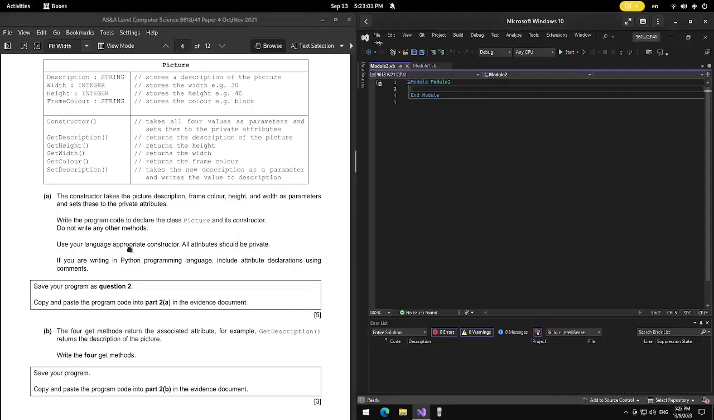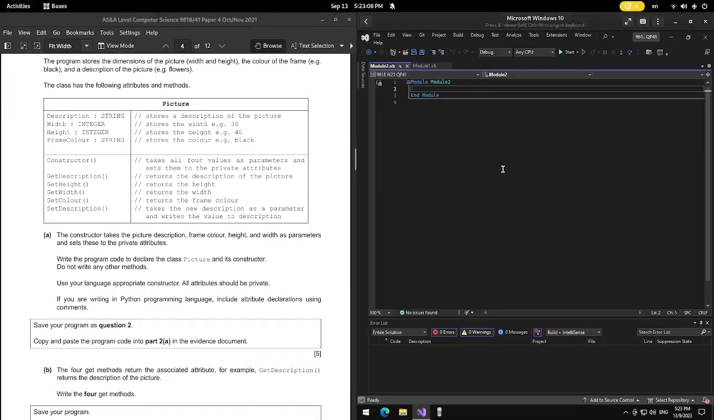Do not write any other methods. Use your language appropriate constructor. All attributes should be private. Okay, so now let's start off with declaring a new class. So this one is class Picture.